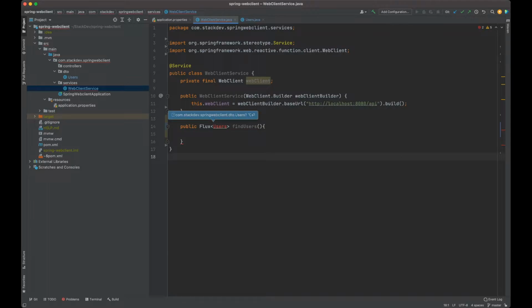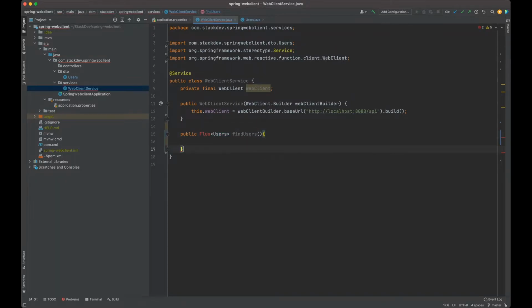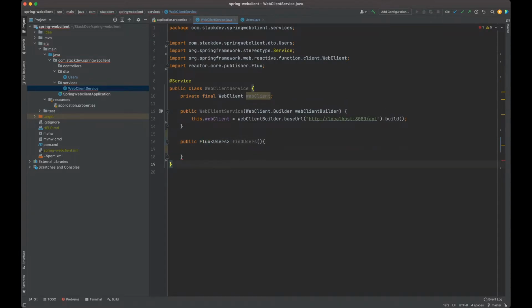Once we have our DTO already, it's going to be called Users. When I'm going to fetch the data, for example, find all users is going to return a response of type Users. So it's going to be a stream of users, and it's going to be a Flux. The way you do it in Spring WebClient, you just say return this dot, then you get your instance of the WebClient that we just created, and then you use the get method.